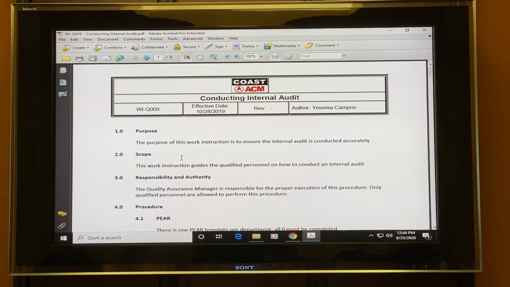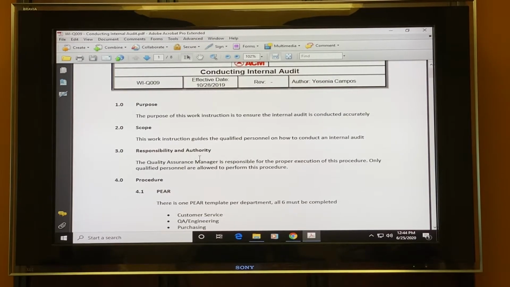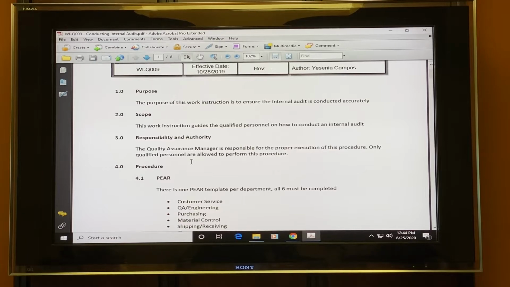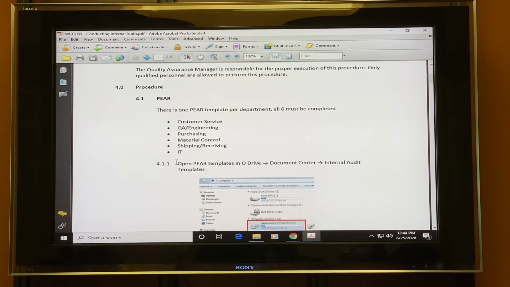So work instruction Q009, conducting internal audit. The purpose of this work instruction is to ensure the internal audit is conducted accurately. It's just instructions on how to complete the templates, really. The quality assurance manager is responsible for the proper execution of this procedure. Only qualified personnel are allowed to perform this procedure, which is you guys.